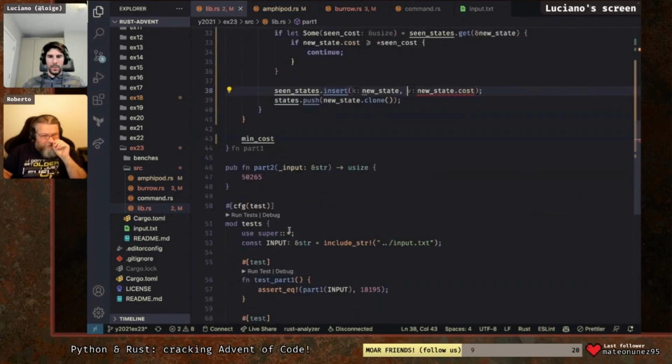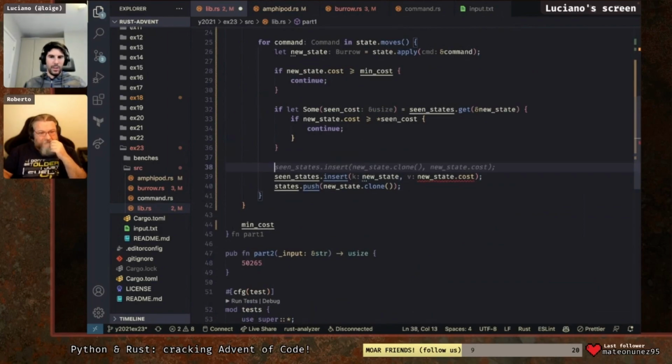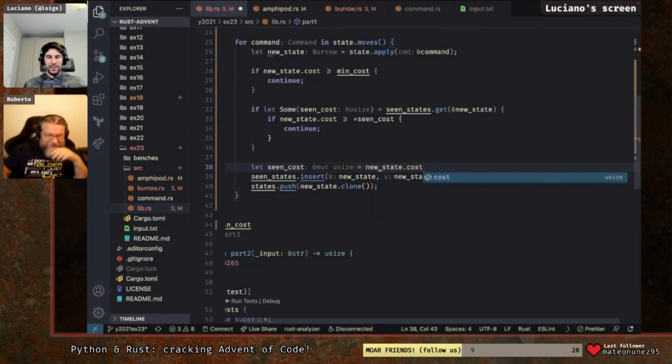Now, so it's complaining for what? No, here it is complaining because as soon as you insert it, you are moving it, so you cannot read the cost there. So you should do let scene cost. What? No, stop. No, less. So we need to do this, and then scene cost. I think now it's going to be happy.